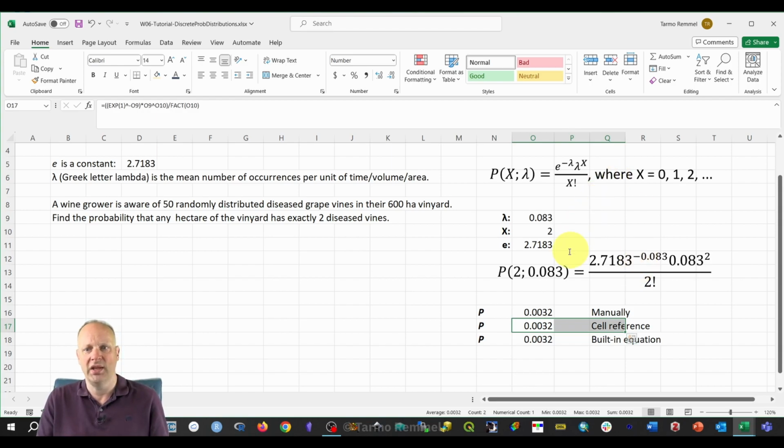And then also at the end, don't just leave it like this, but have a concluding statement. Tell us, therefore, the probability of having 2 diseased vines in any given hectare is 0.0032. That is a nice complete answer. Make sure that things are easily found on your page so that we don't have to go looking for them.